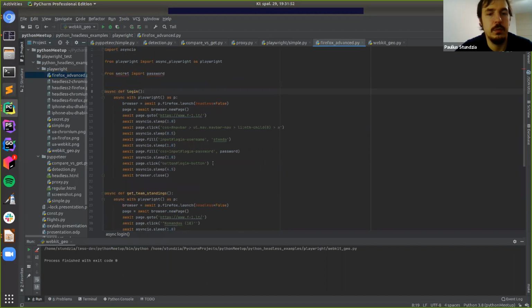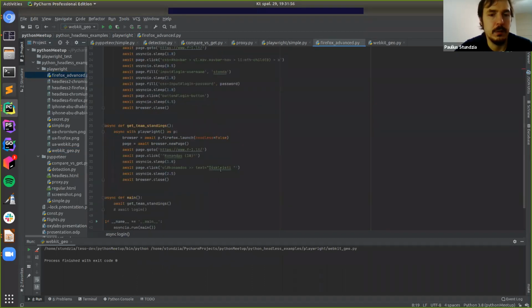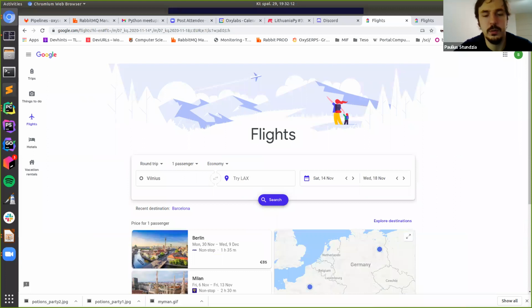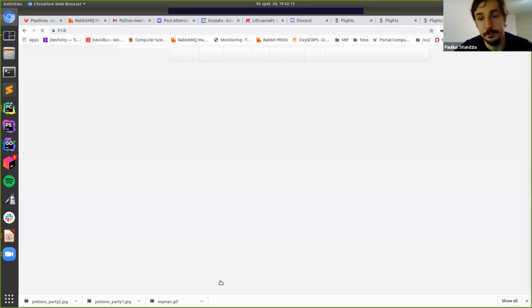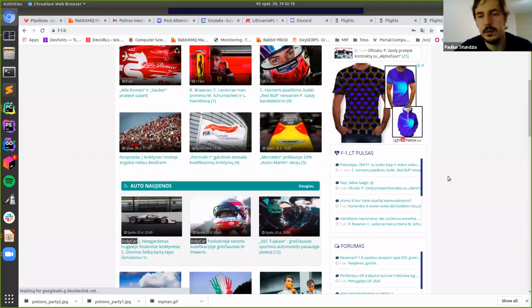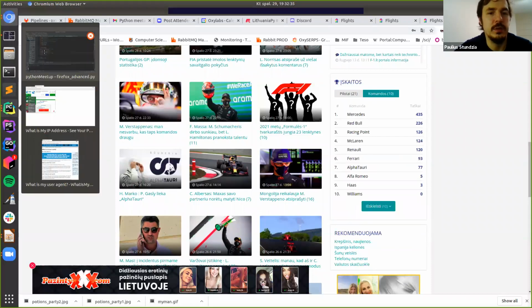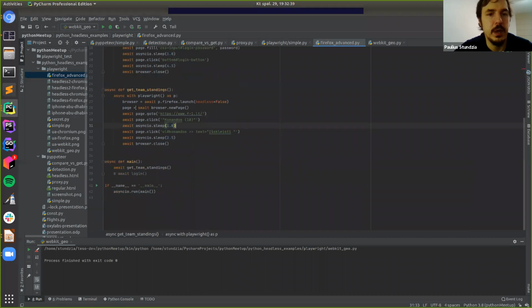So the whole point, when I mentioned automation of headless browsers, is scraping. So I'm going to show you how it works. Here, for example, let's say we're going to go to the F1LT site, and we want to get the standings of the teams, and we want all of them. This is loaded by JavaScript, so we have to click this, and then show all of them. So here's an example. That's the team standings.